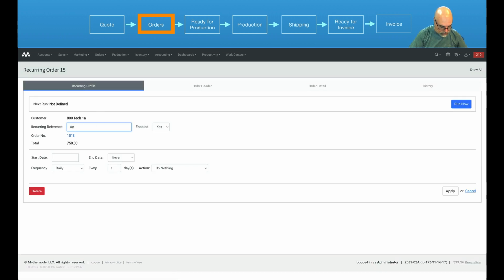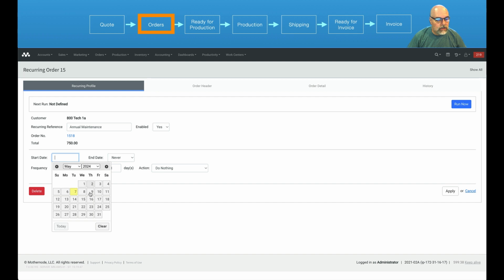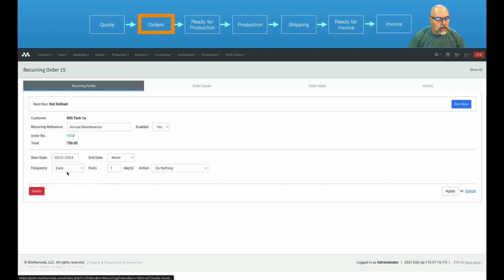So I'm going to call this one annual maintenance. I want this enabled to be yes. You can see that the order number that this originates from is going to be 1518, and it's for the total amount of the $750. The start date is going to be on, let's just say, the 31st, and the end date will be never. Okay, so it'll only happen on dates and times after this.